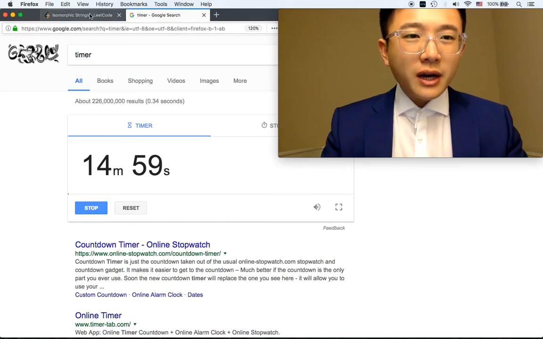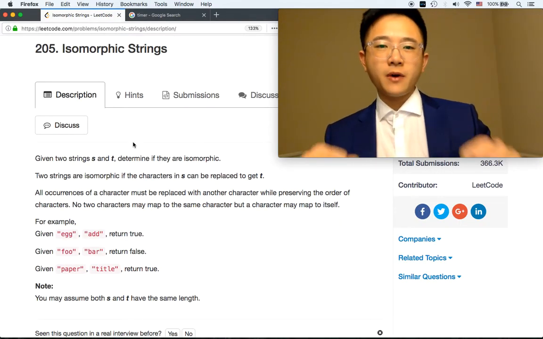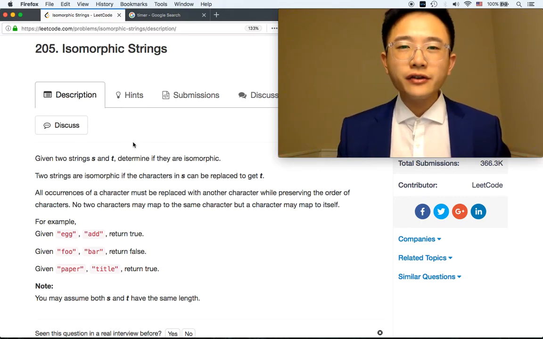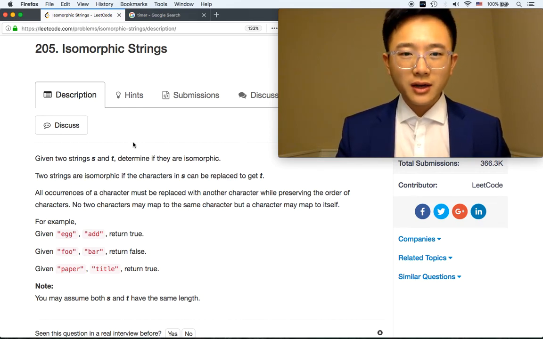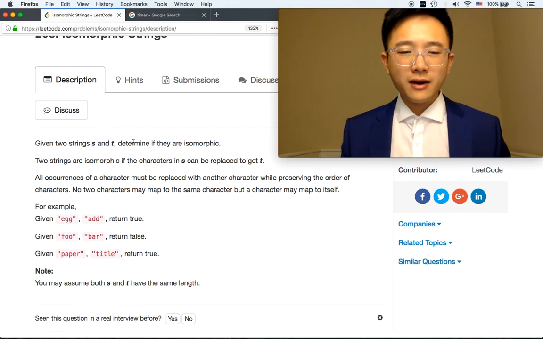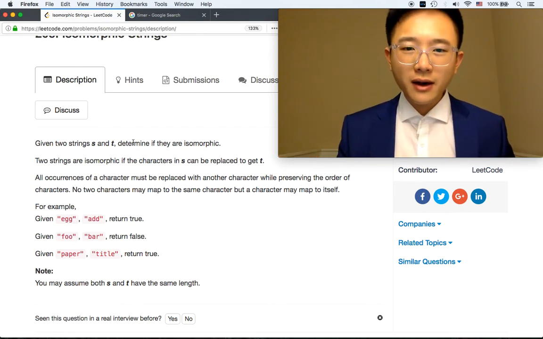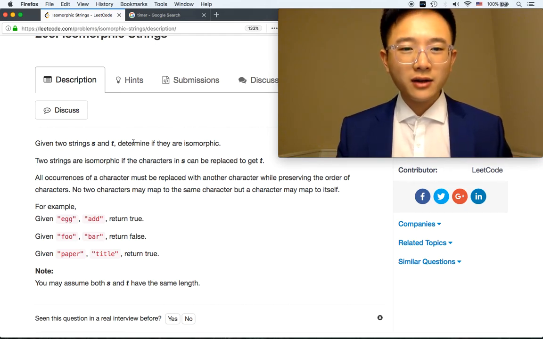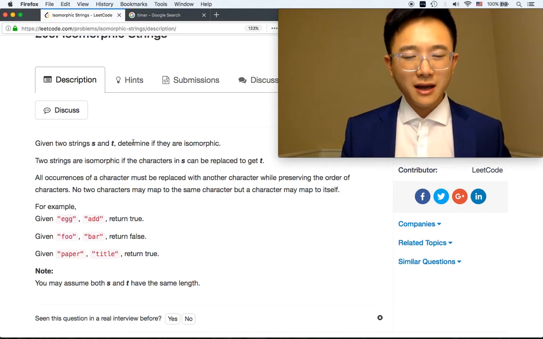Make sure the clock is running. Okay, right. So, given two strings S and T, determine if they're isomorphic. Two strings are isomorphic if the characters in S can be replaced to get T, and all occurrences of a character must be replaced with another character while preserving the order of characters. No two characters may map to the same character, but a character may map to itself.